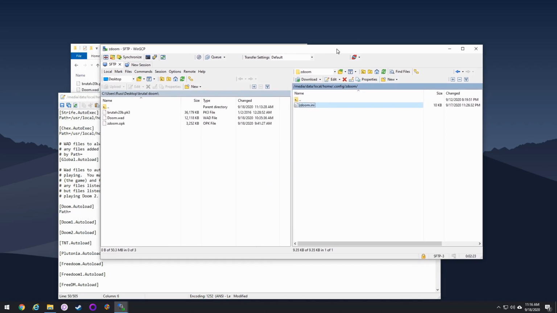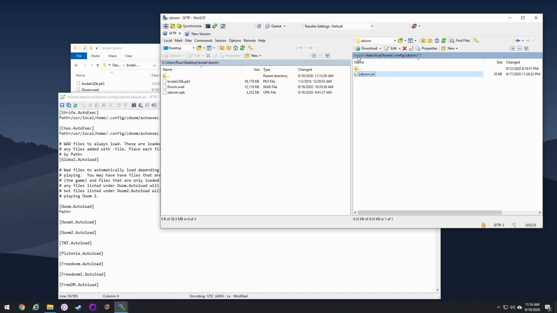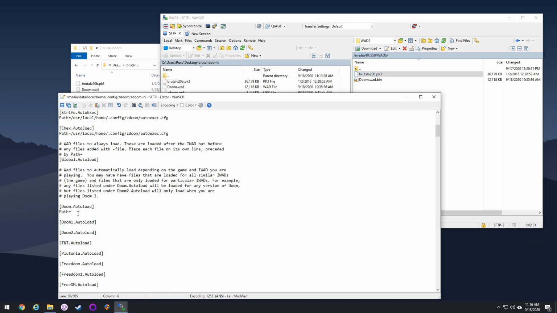So let me go in my FTP client and actually navigate to it so we can see where it is, which is media/RG350/WADs and then the file name. So you just write in path equals, no space or anything, /media/RG350/WADs, which is the folder I'm using, and then the name of the file itself.